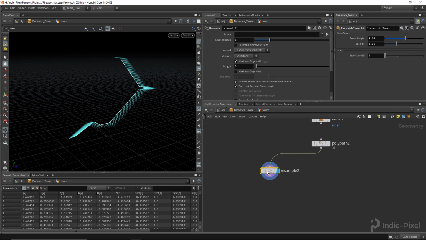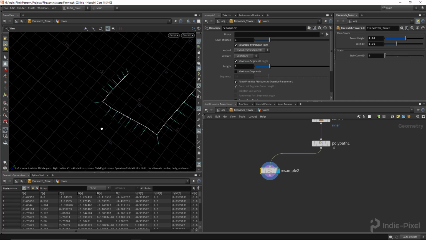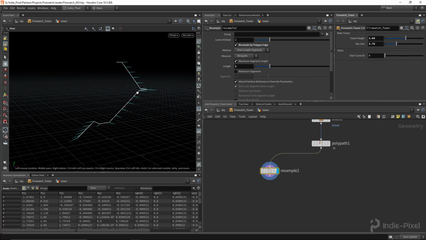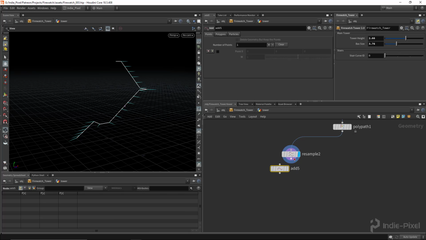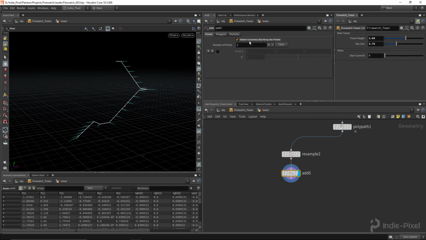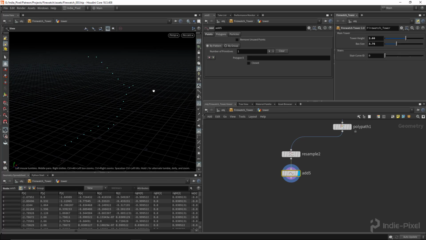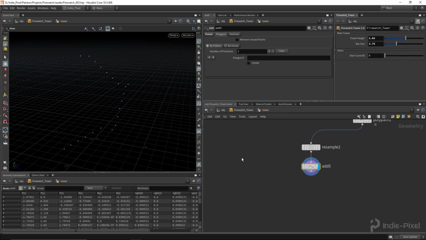So let's do a resample, and we're going to resample by polygon edge. So we need to select that guy, and we're going to do a length of 1. Seems good for now. Yeah, looks right to me. Cool. All right, so let's do an add node. And honestly, we don't really need to do an add node in this case, but I'm going to do it anyways, just so we end up with just points. So we just have points now. There we go. So I'm going to copy a line to all this stuff.